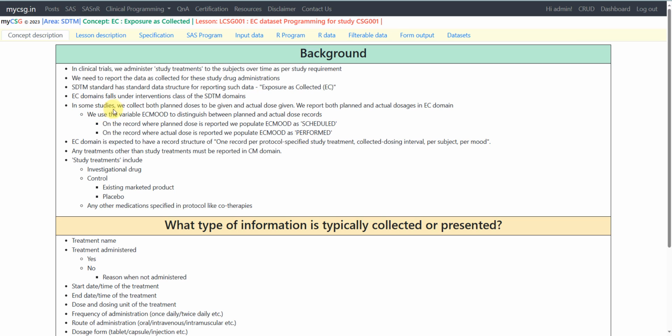In some studies, we collect both planned doses to be given and actual dose given. So we report both planned and actual doses in EC domain. So we use the variable ECMOOD to distinguish between planned and actual dose records. On the record where planned dose is reported, we populate the variable ECMOOD as scheduled. On the record where actual dose is reported, we populate ECMOOD as performed.